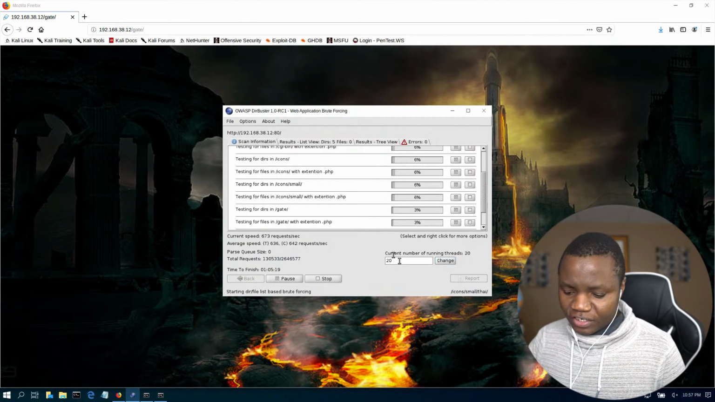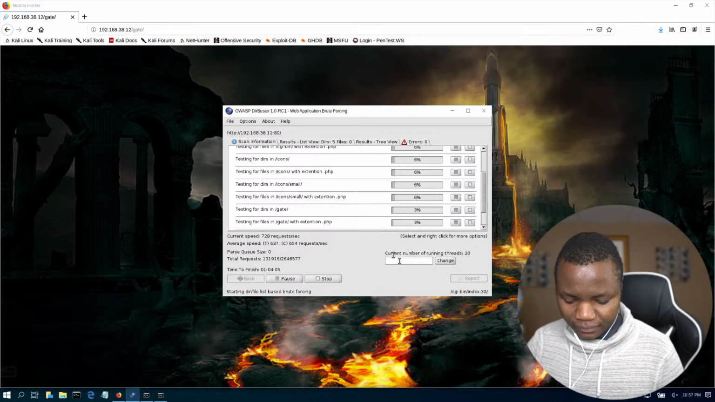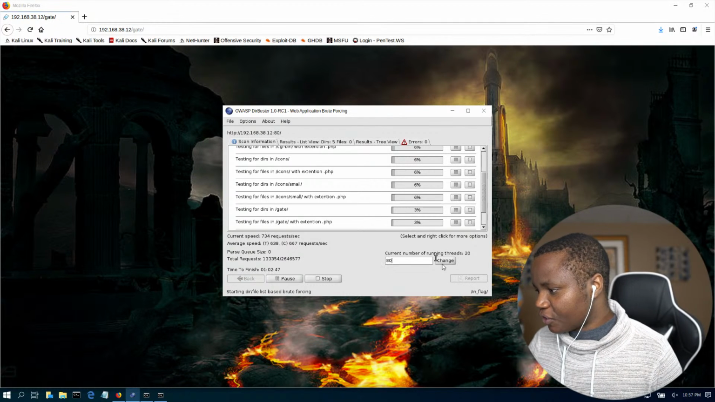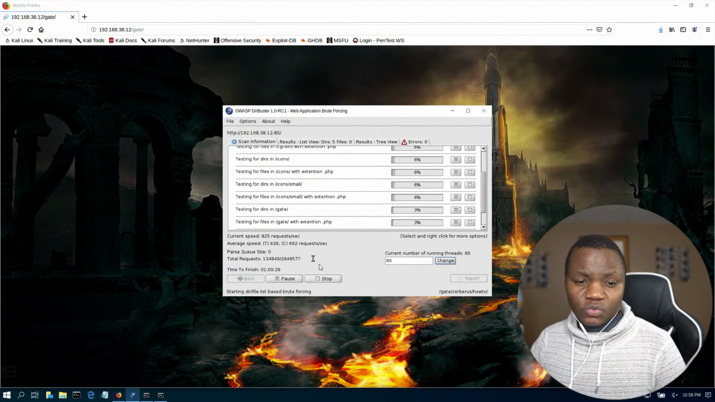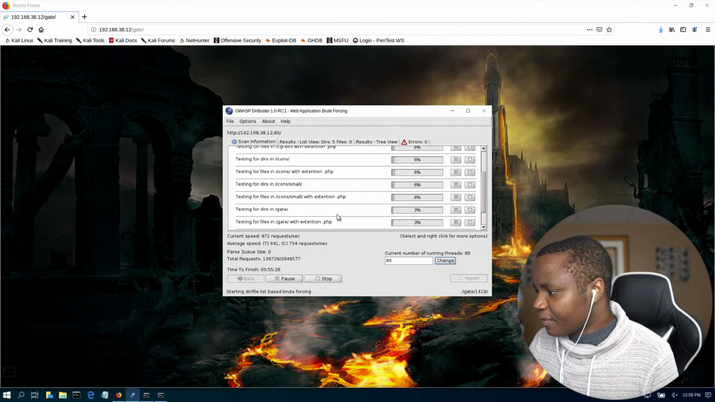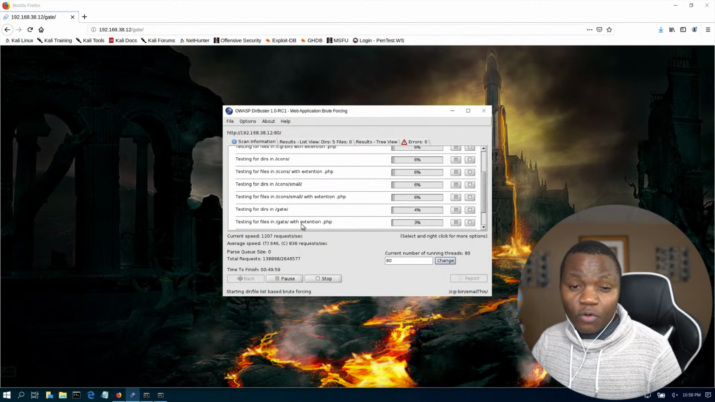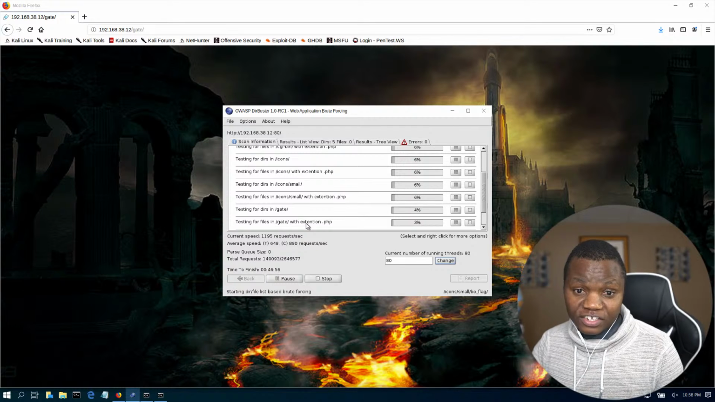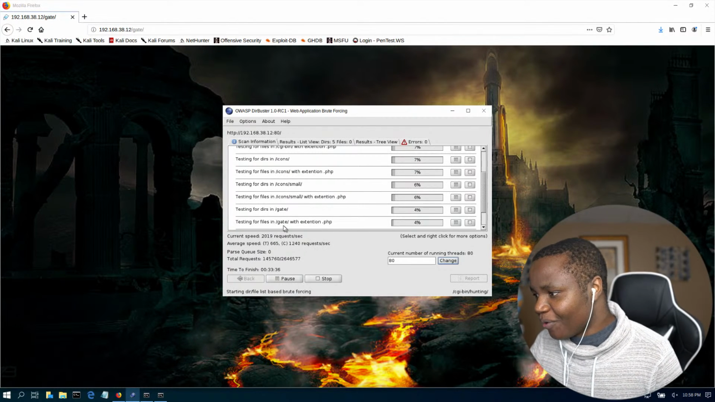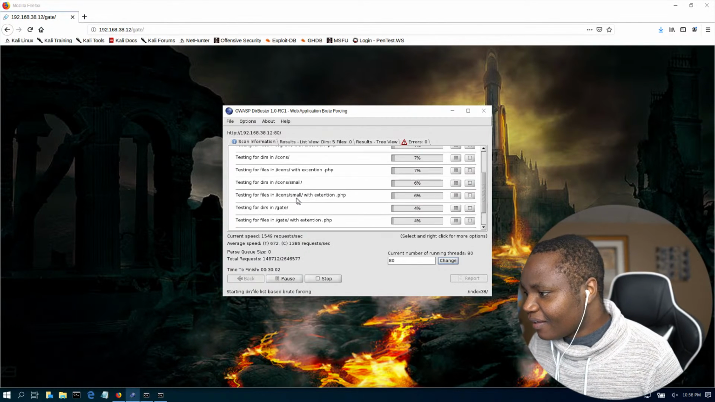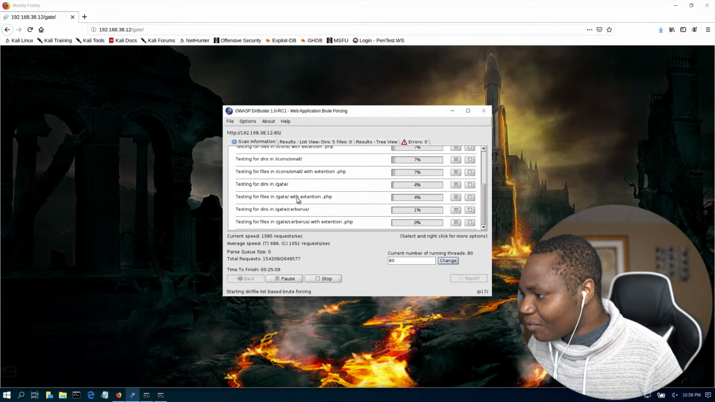Let's see if we can crash this machine. I'm going to increase the threads to 80. This is why I like this Buster, because now that I changed it, it's going to go fast. It might crash my machine though. If it crashes my machine, then we know what happened. Oh, we're seeing more stuff now.